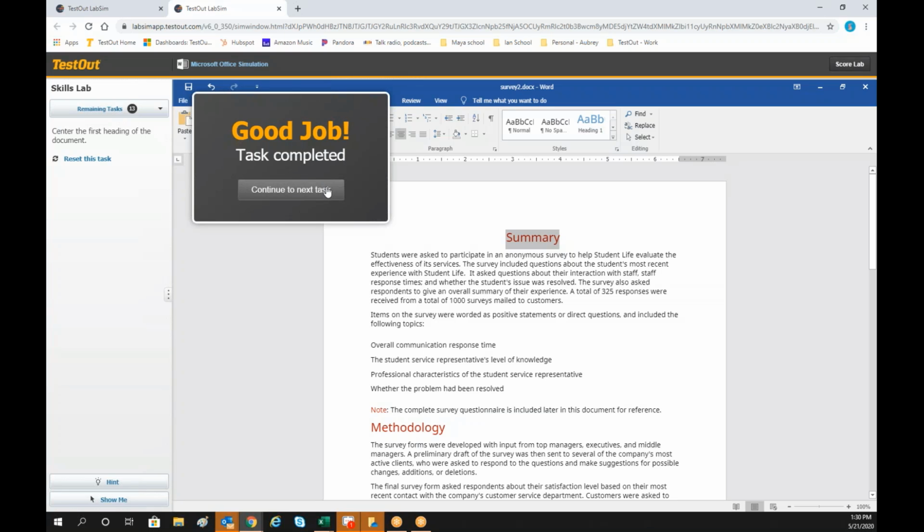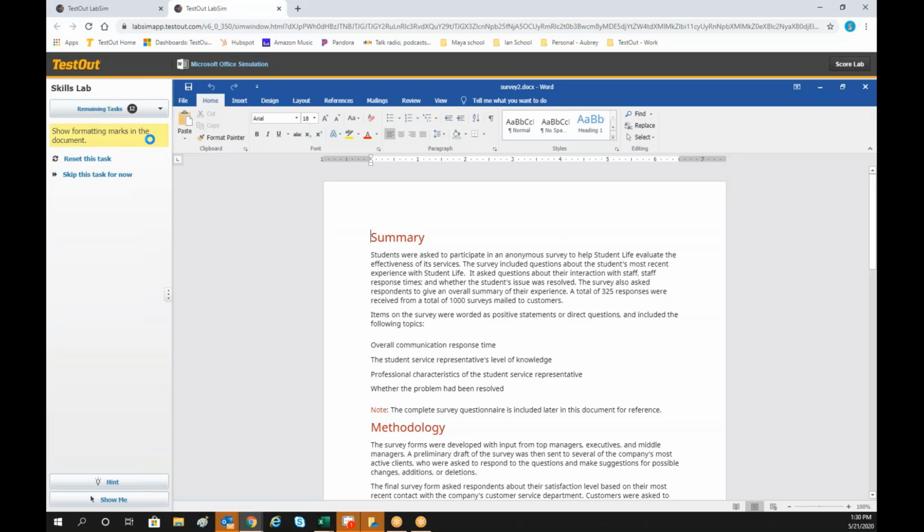Once they complete this task, that task does get pulled out of the bucket, so they no longer have to do that task again. The next task pops up here for us. This one says, show the formatting marks in the document.